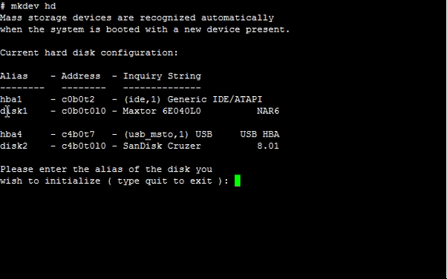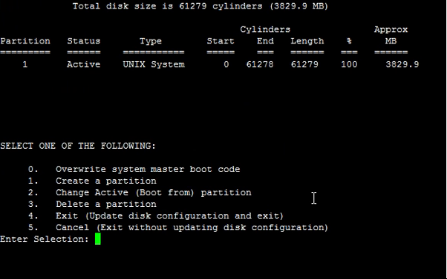Here is my root file system, disk 1. I don't want to touch that. Here's my SanDisk Cruiser. It's a USB hard drive, and this is the disk I want to use. So I'm going to type in disk 2, and I've already got a Unix file system already on there.